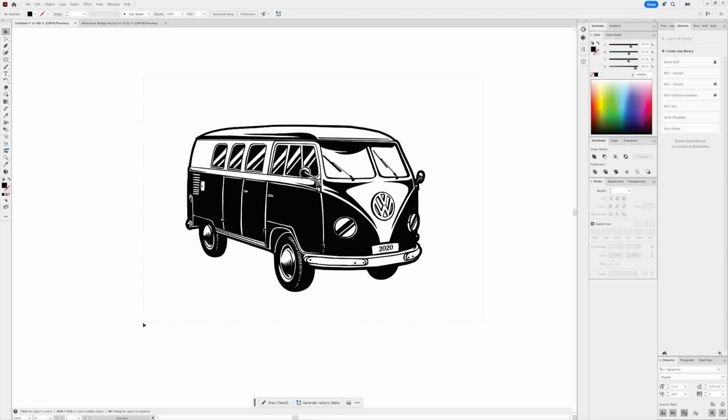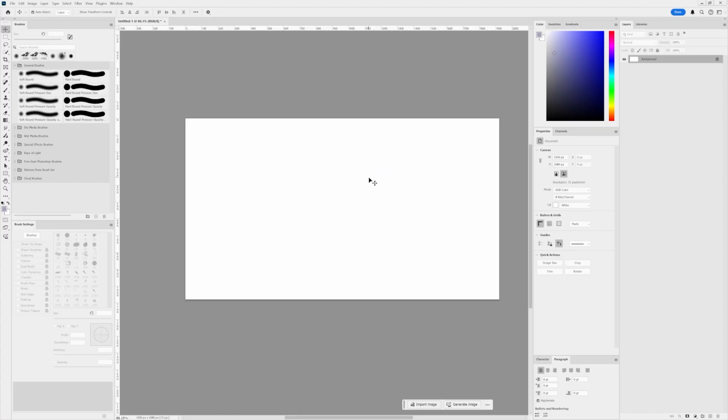I've seen a bunch of people do it a lot of different ways, and I think the best way you can really bring something from Illustrator to Photoshop is just copy and paste. So to show you that, I have my bus here, and so I'll select it, Control C to copy it, and then in Photoshop, Control V to paste it, and you'll have a couple options.